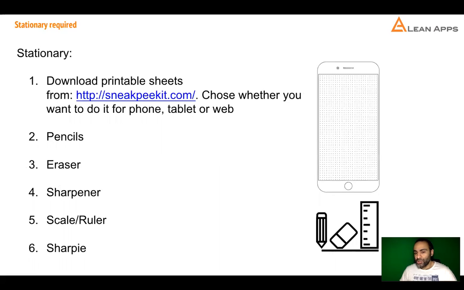So just a quick stationery check. What we need to make it possible for the whole team to start sketching is, you can go to this link and you can download these different kinds of templates, and you'll have an A4 size. You'll have 4 different phones if you select phones, and you can also have it for web or tablet, whatever you want to build on or sketch on. And you'll have these dots or marks. You have a straight line and stuff like that. You can freely sketch on such printable sheets.